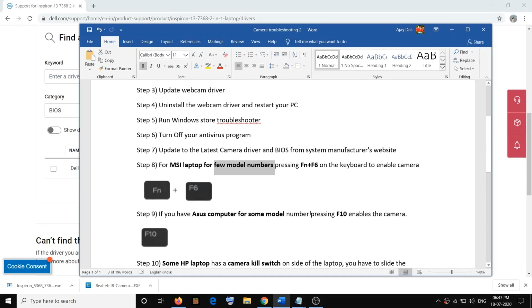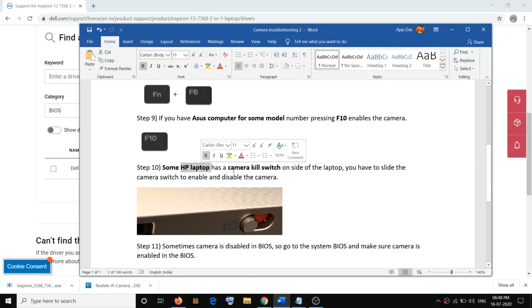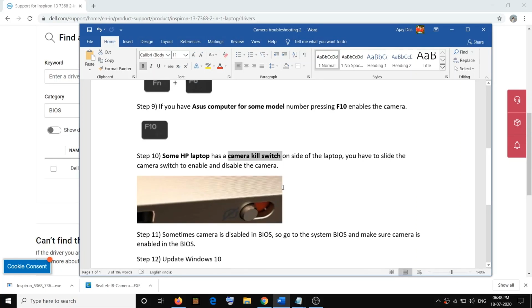Now in case you have an Asus computer, again for a few model numbers, I have seen that if you press the F10 key, it will enable or disable the camera. Now if you have an HP laptop, for a few HP laptops, I have seen it has a camera kill switch on the side of the laptop. So if you look at the right or left side of the laptop, you will find a camera kill switch, and this is again applicable for a few model numbers. So you have to slide it to enable or disable the camera on an HP laptop.